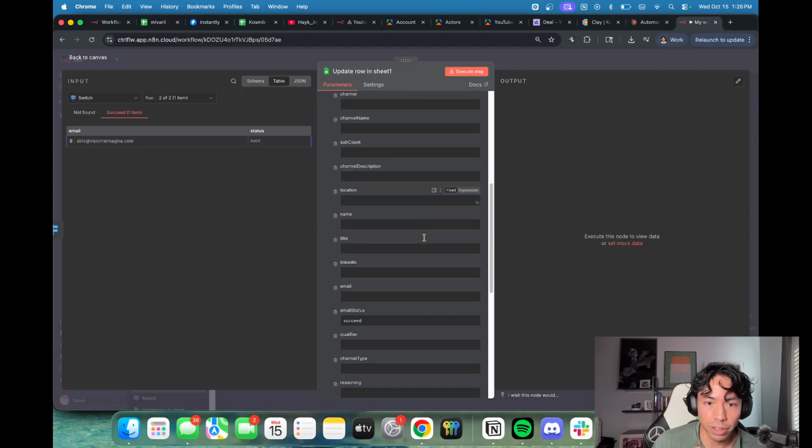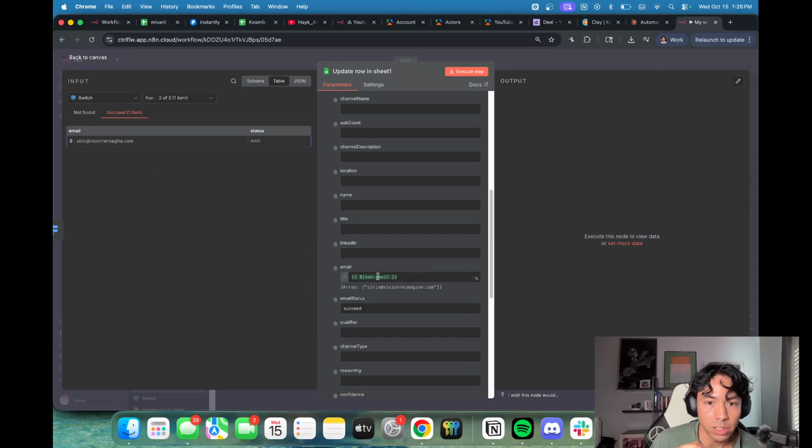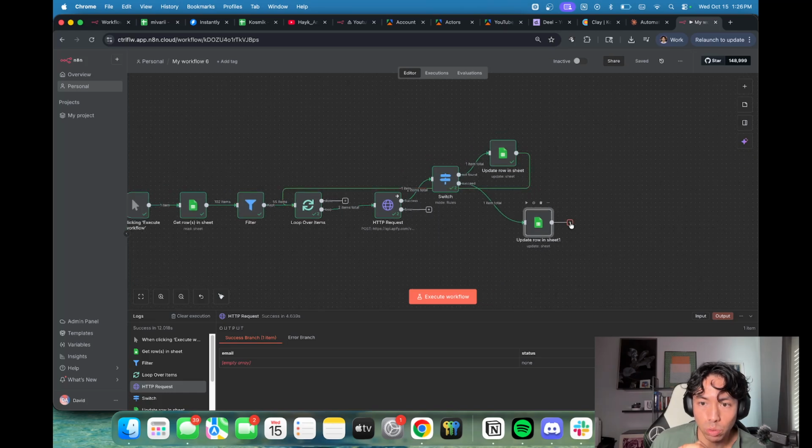I'm going to scroll down here, and I'm going to map over the email. Sorry, guys. I'm going to map over the email. And so now it's going to fill that in, and then email status will be succeed. We'll save that. And now I'm going to loop this over back into the loop over items, and it's going to go to the next query.